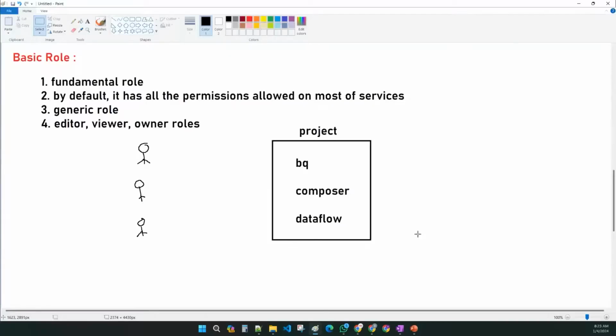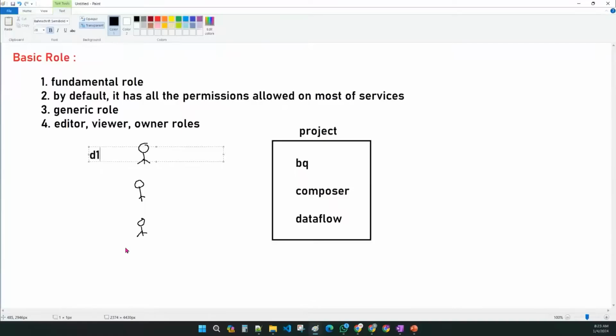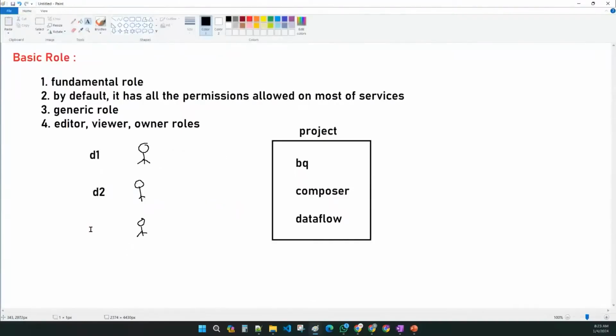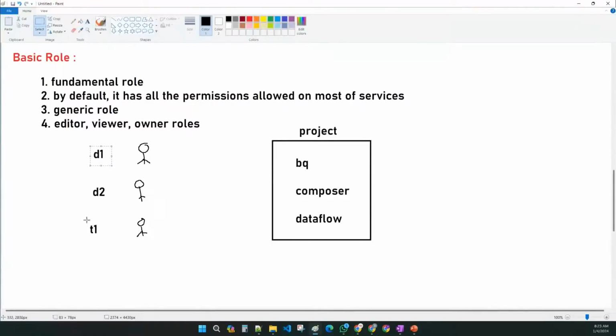Now, if I provide them the basic editor access, because they are the developers, assume that two are the developers. This is developer 1, this is developer 2, this is tester 1. For developers, we need to provide the developer access, that means editor access. For the testers, we need to provide the viewer access.